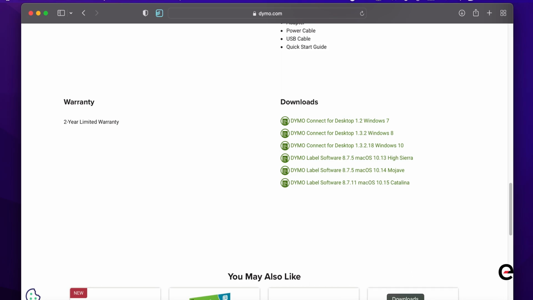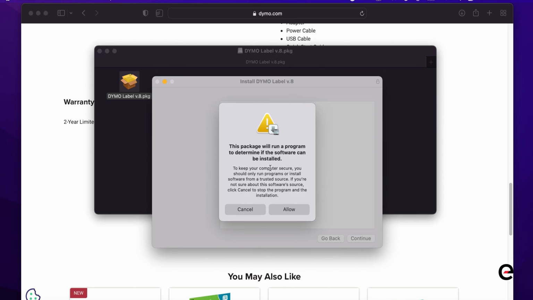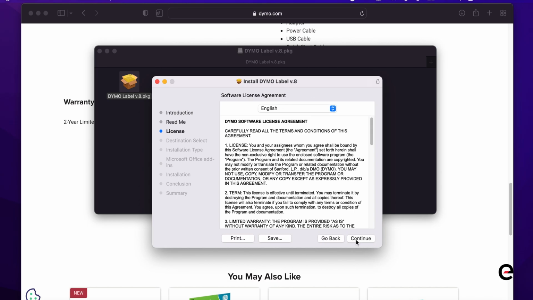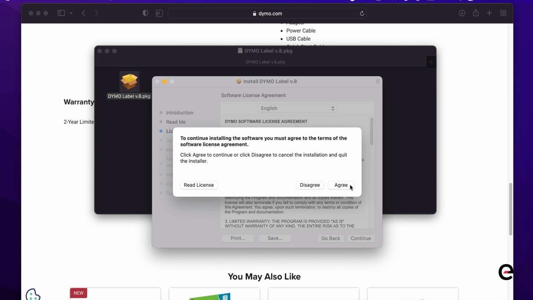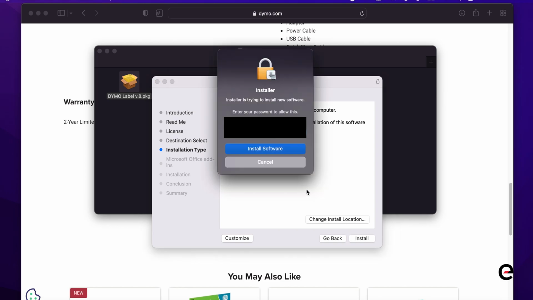Once that downloads, you can go to your downloads folder and give it a double click. And then you can double click on the package to get the download started. You'll have to click allow and then continue, and just follow the on-screen instructions whenever asked for permission or anything. You have to keep an eye on it in case it pauses. Once you have the prompt to enter your password, do so.